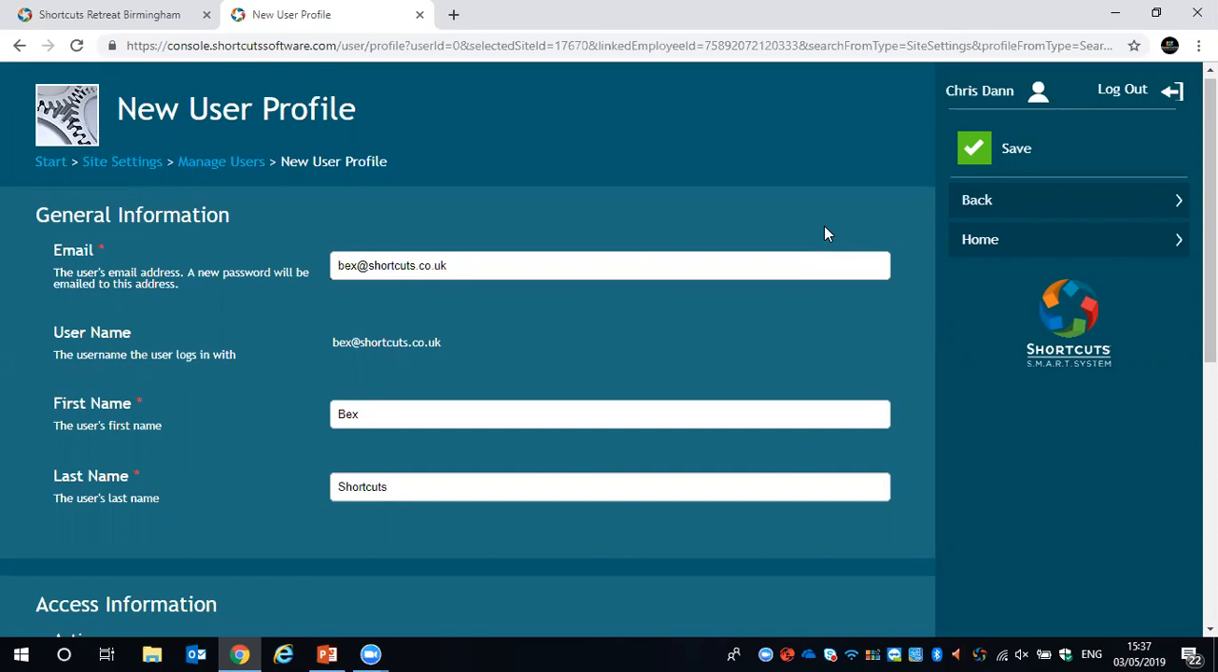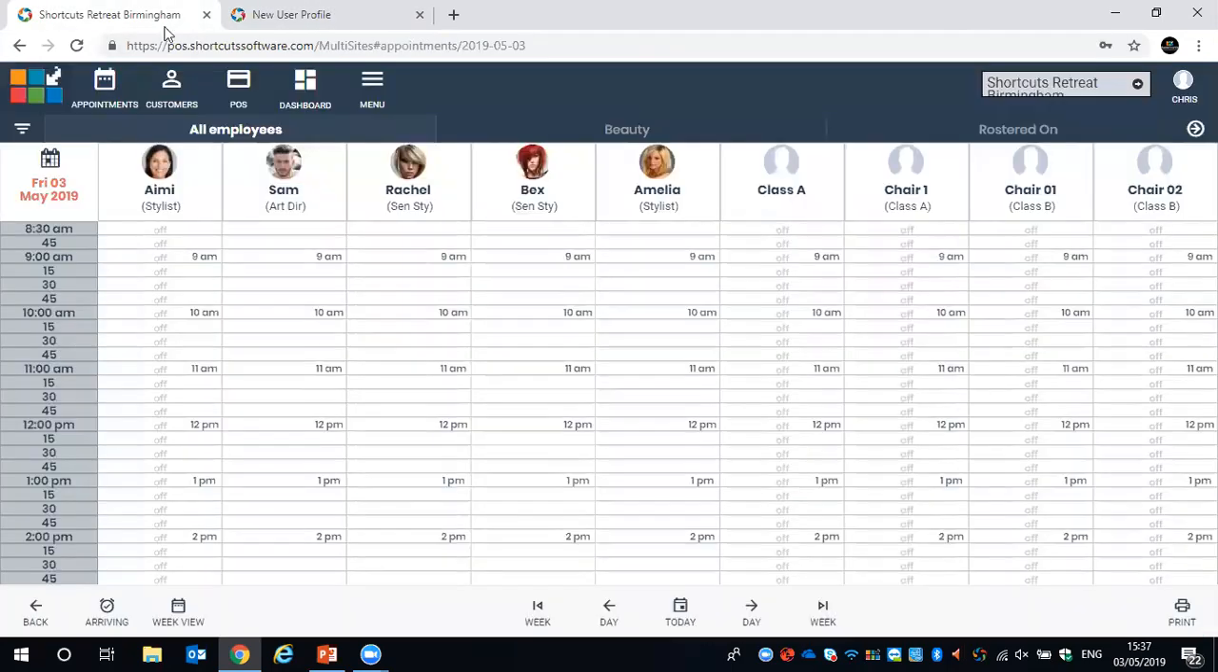Once they've done that, all they need to do is log into the Cloud Appointment Book. Again, open up an internet browser, and it is pos.shortcutsoftware.com. So you can see that just here, and I'll highlight that on the screen for you, ladies and gents. That is pos.shortcutsoftware.com. So you can see here I'm using a test site and I was already logged in. But once you've received that email, you will get your password along with your username, again, which is your email address.